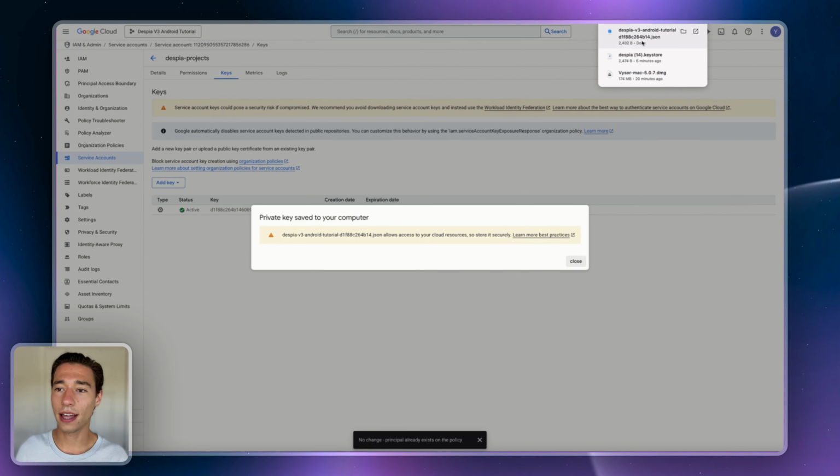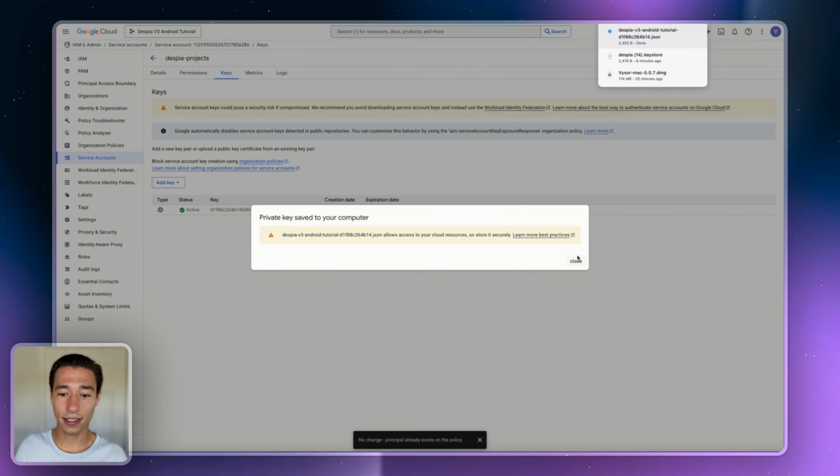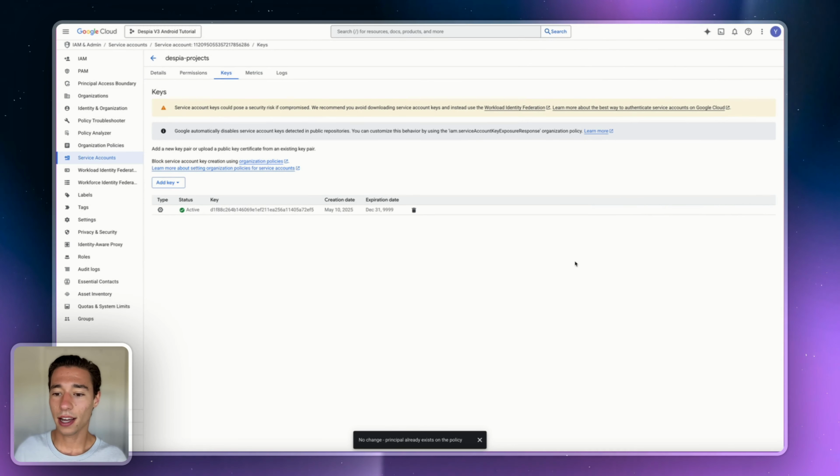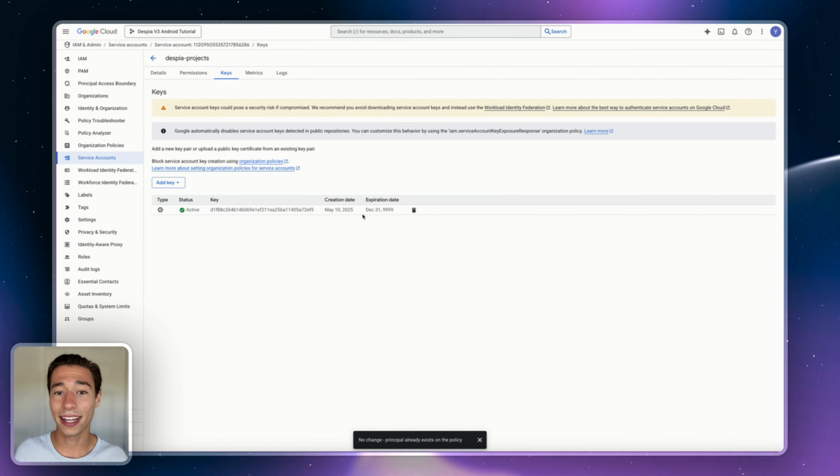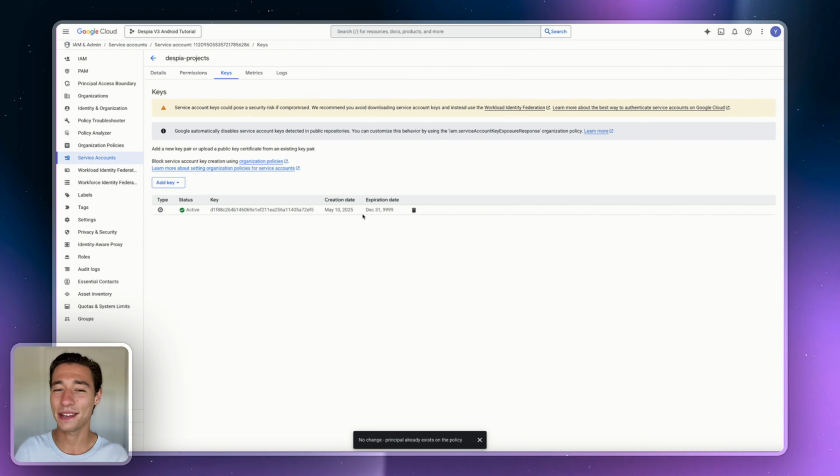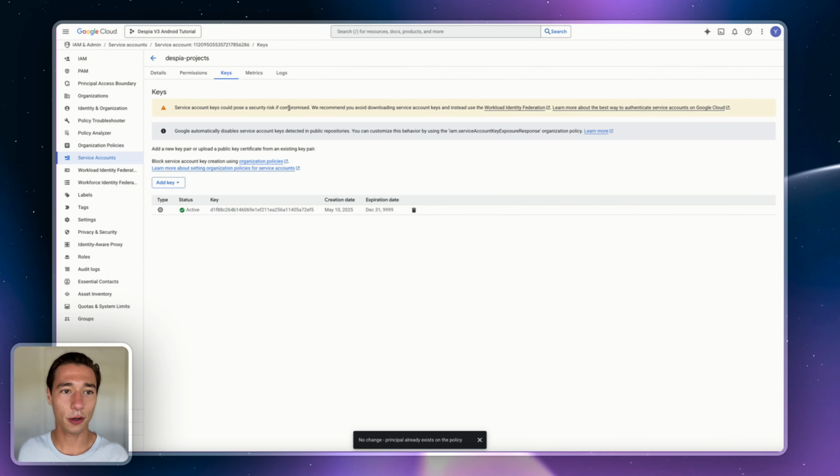Now it downloaded that key, so I'm going to move that to my desktop, and you want to save that key. That is very important because you won't be able to download that again once you have it downloaded. So with Android, you got lots of things to save and to back up. So you keep those in your resources.